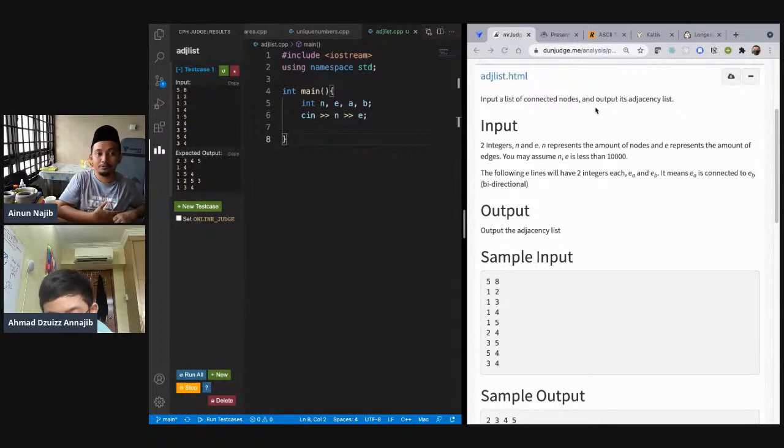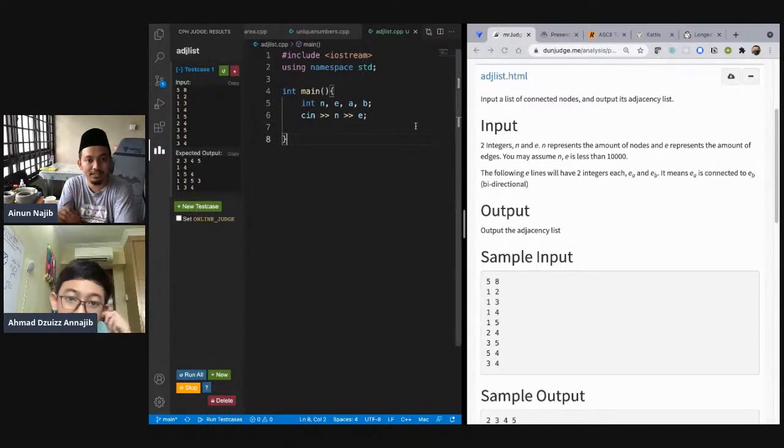Yeah, so you won't be able to solve it using a matrix, basically. That's why it forces you to use a list. It forces you to use an adjacency list. That means you need a vector. Vector of vectors? Or you can just do vector of vector.